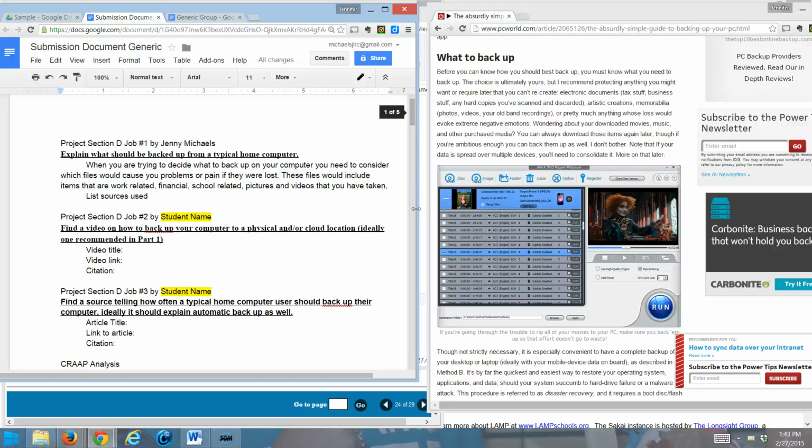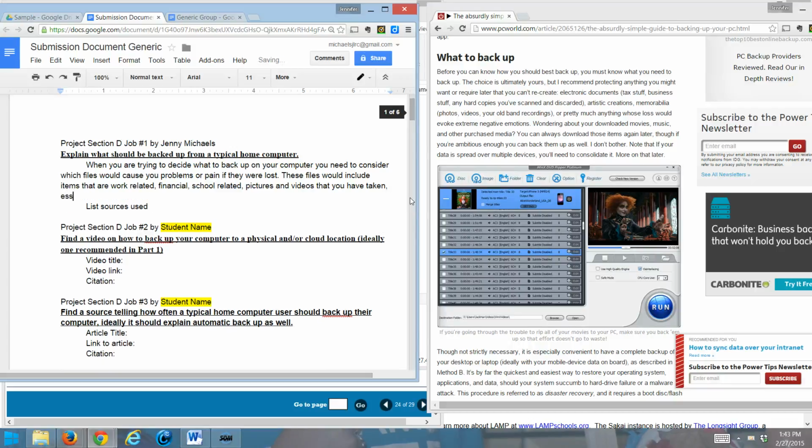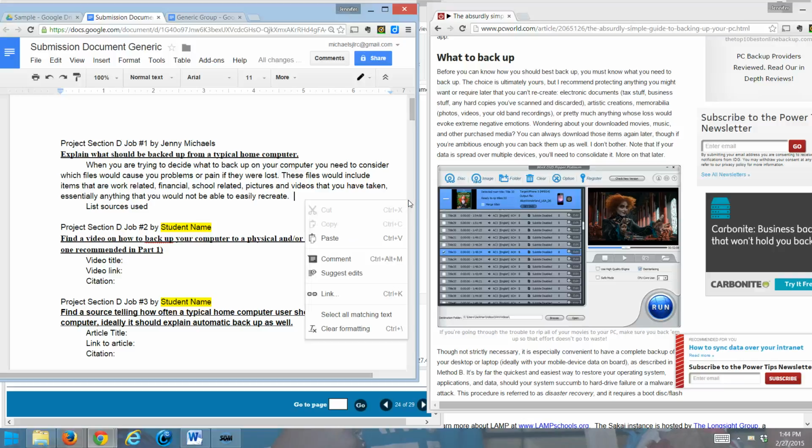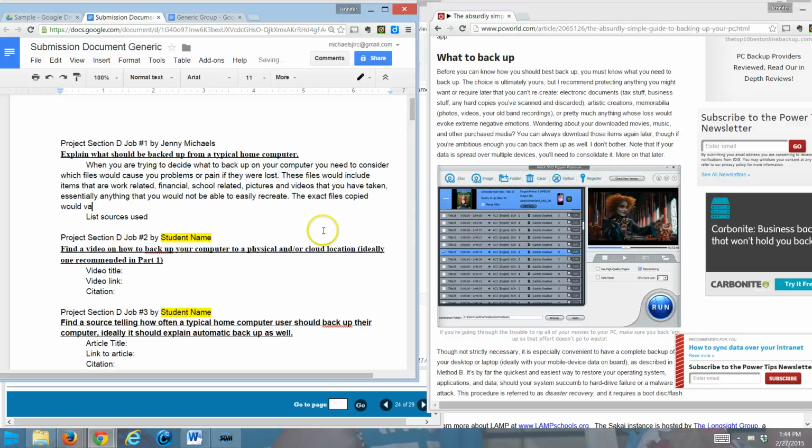These files would include items that are work-related, financial, school-related, pictures and videos that are taken. Actually, anything that you would not be able to easily recreate. All right. The exact files copied would vary from user to user.